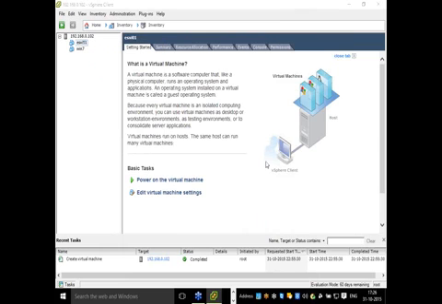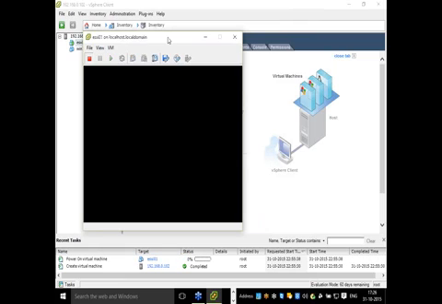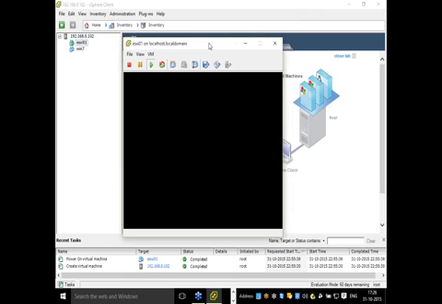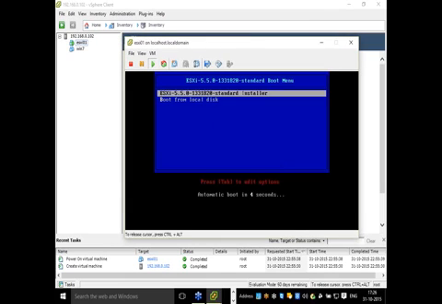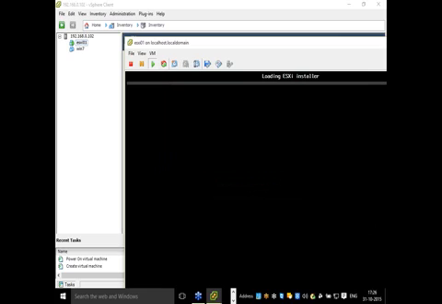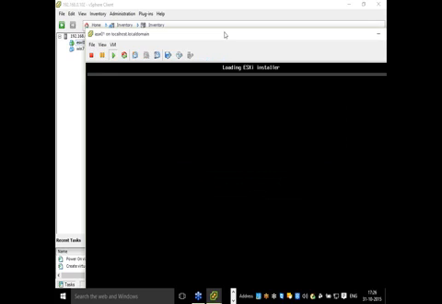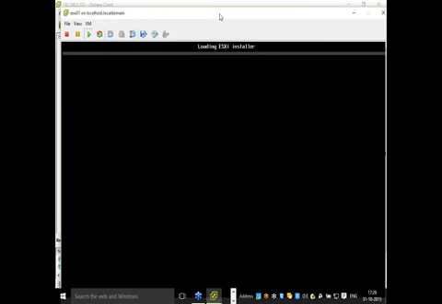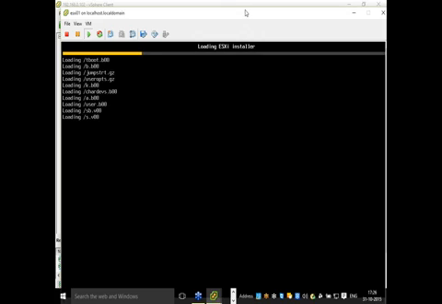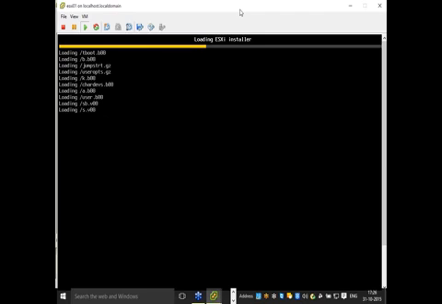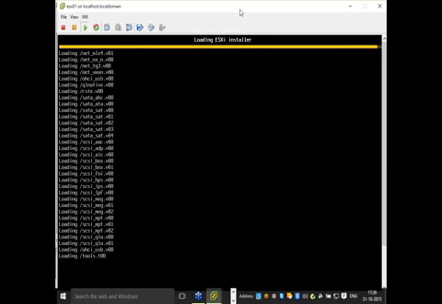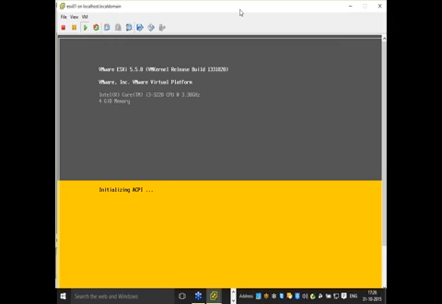So I can simply open the console of this machine. I'll power it on. And that's where the installation of ESXi starts. Now this is only for the demonstration, that we are doing this installation in a virtual machine. Otherwise, we directly install this on a physical machine. So you will be using a bootable pen drive or an SD card to install ESXi on the physical server. We are not going to install it in a virtual machine or a workstation.